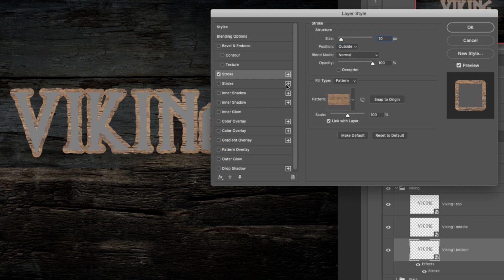I want to add another one. Actually, the second stroke will be underneath the one that has the wood. Now, if you're using an older version of Photoshop, you will not be able to have multiple strokes in the same layer. So you will have to apply that layer and then come back to the layer style. So that's not a good way to do it. It's more time consuming. So this might work a lot better in Photoshop CC.